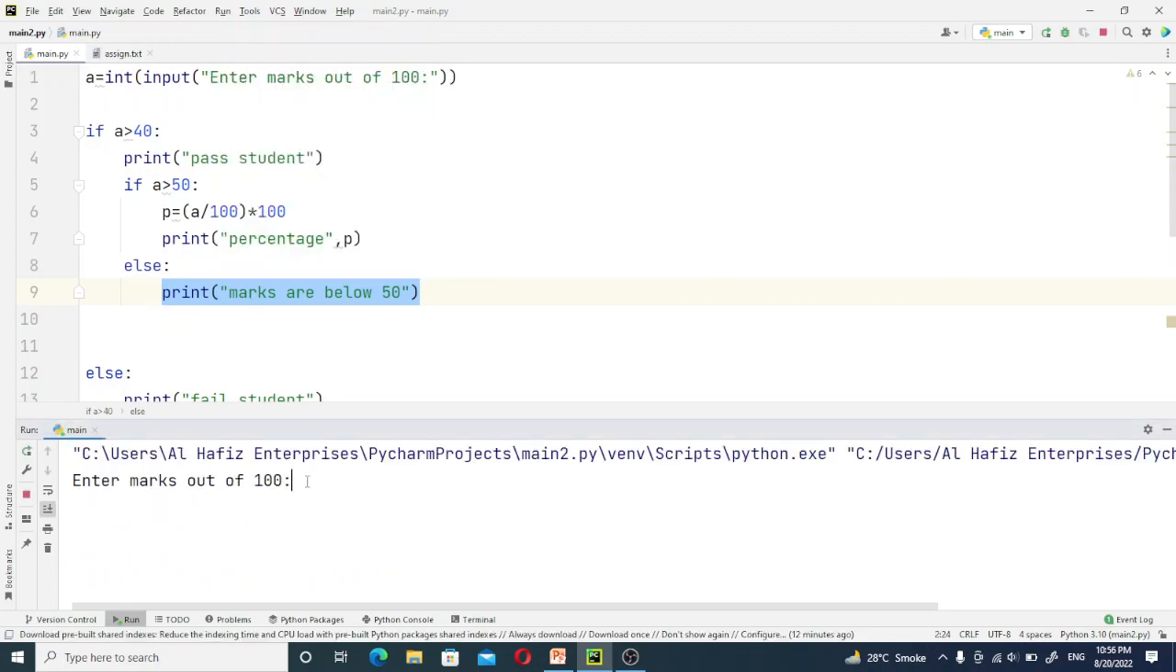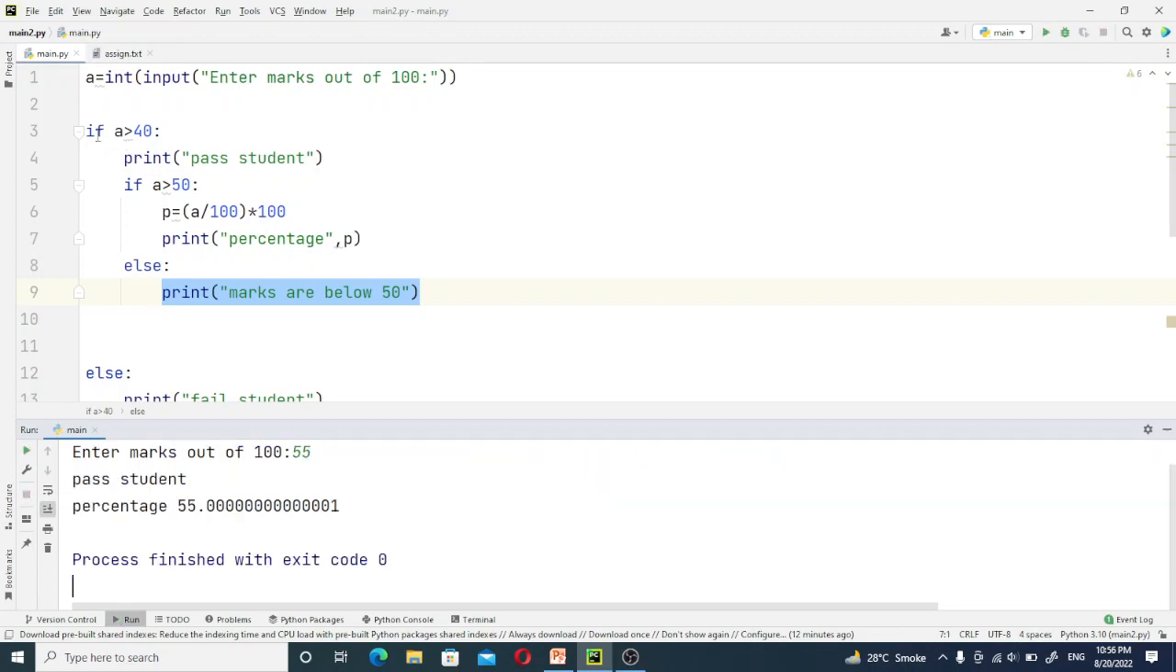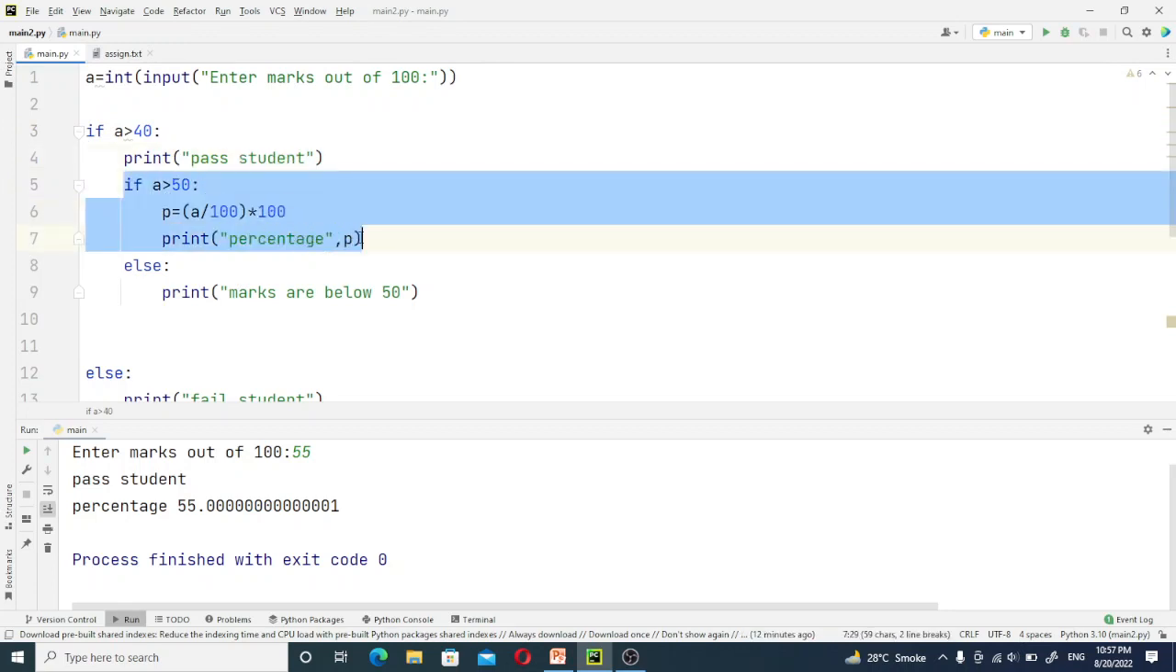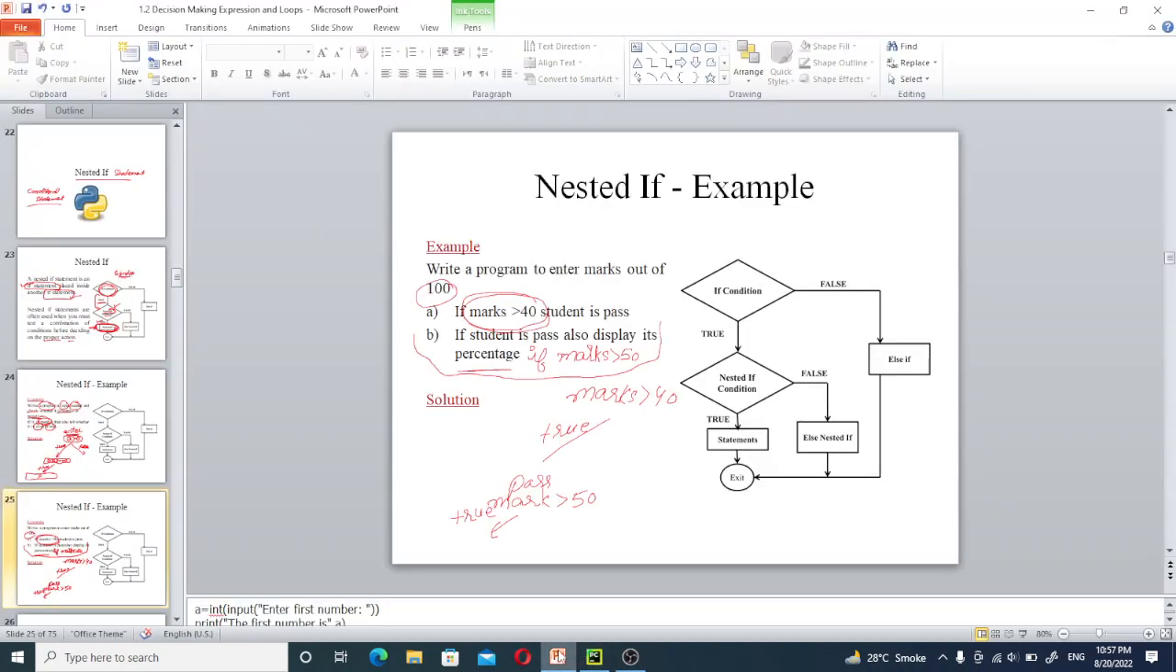As soon as I enter marks greater than 50, both if conditions are true. First, the outer if condition will become true, the marks are greater than 40, so pass student will be displayed, and moreover the marks are also greater than 50, so it will calculate the percentage and display this percentage to us. So in this way the nested if condition works. Nested if means there is another if condition inside the outer if condition.